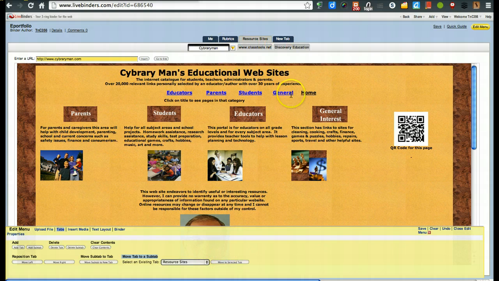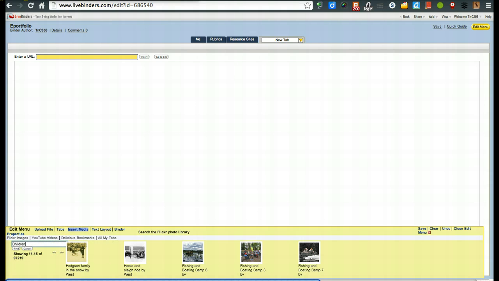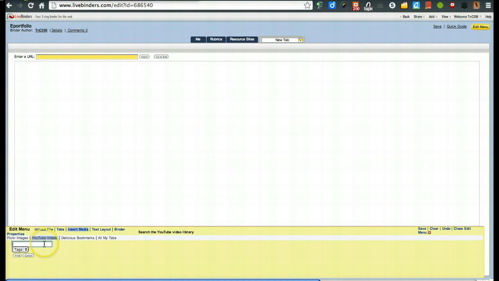Now notice you didn't see this change, but you notice up here the changes. Here's the Cyberarian one under resource sites. So if we go back to new tab, notice there's nothing there. So that's one way of moving stuff around rather than having to copy and paste and do all that extra stuff. Now, the final thing also, well, before we get to the final thing, back to insert media, we might go under here and just say YouTube videos, digital footprint.